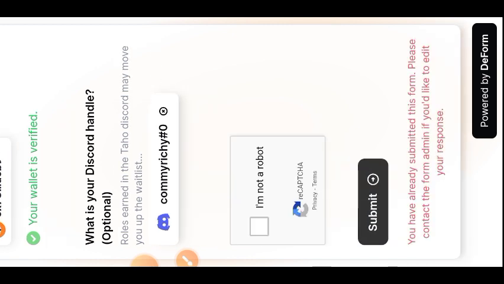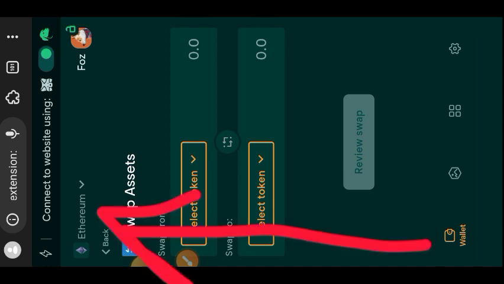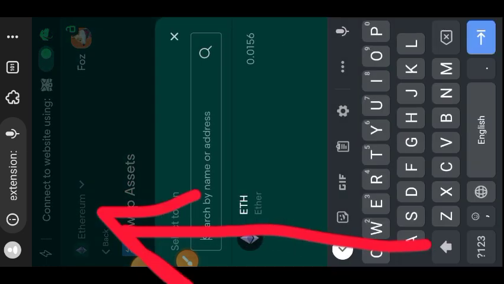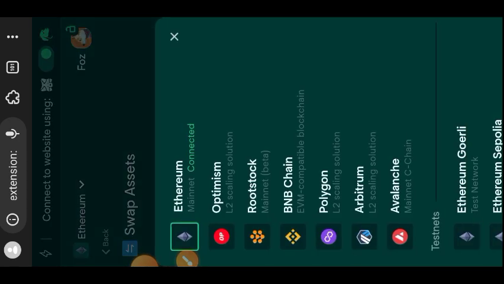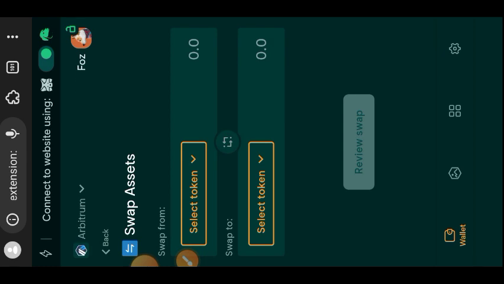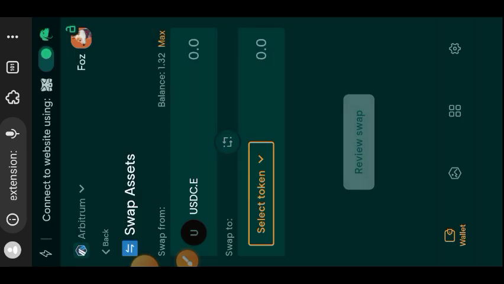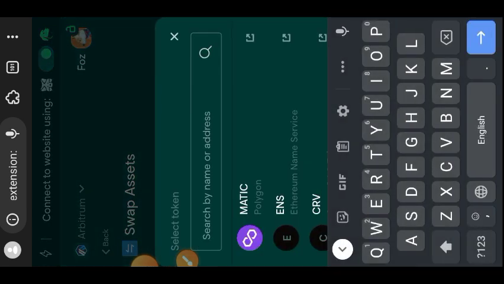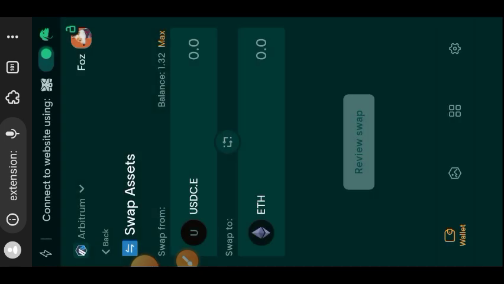So I am done submitting the form. I'll move on to the next item. Go back to Taho Wallet and just do any random swap. I am currently on the Ethereum network, so I will switch network. I'll be choosing Arbitrum. Then choose any token under Arbitrum that you would like to swap between. So I'll be swapping Arbitrum USDCE into Arbitrum ETH.